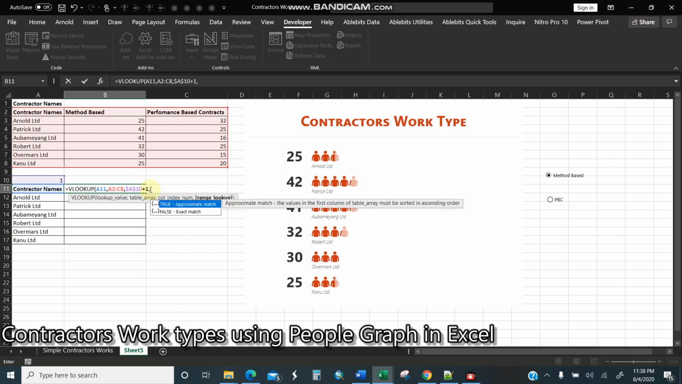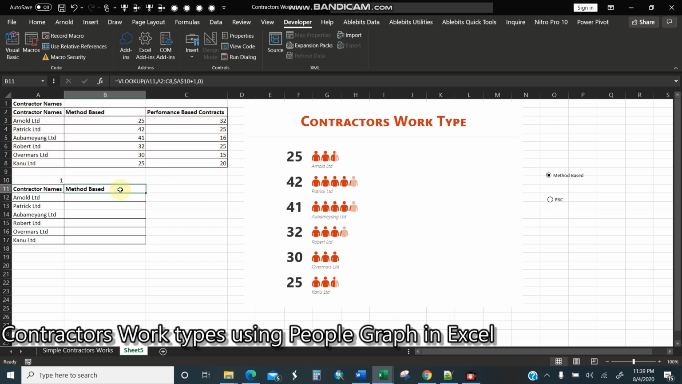Then I'll do the comma, so it gives me an option, true and false. In normal programming, 0 and 1 mean true and false. For our case, because we need the exact match, we put a 0. That means we need the same exact number. If it's method based, Aubameyang Limited has 41 contracts, method based should be 41, not approximate. If it's Overmass Limited, it should be 30 for method. So that's why I'll punch a 0 here, then close the parenthesis, then enter. You see, method base selected.